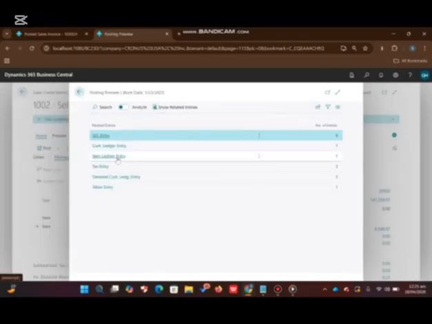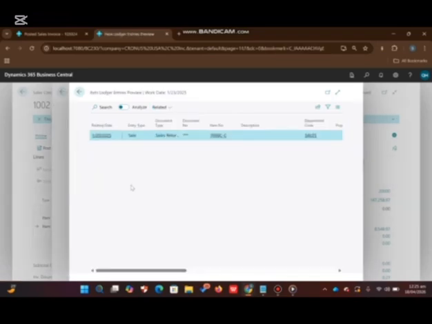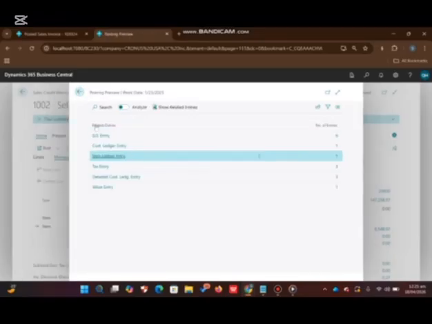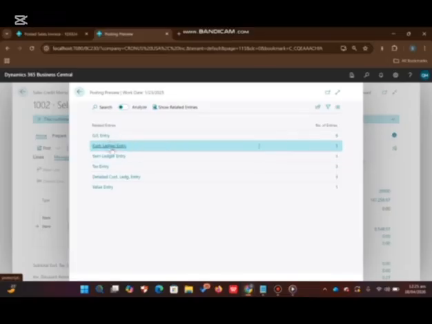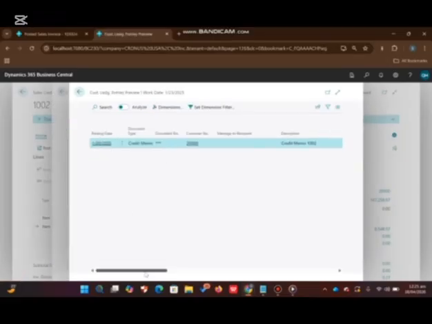It also hits the item ledger entries, because the item is coming back, so it is also recorded in the item ledger entry. It also hits the value entry and the customer ledger entry. Because the customer returned one quantity, it also hit the customer ledger entry, and you can see that the amounts are coming in negative. So this is the process of customer ledger entries getting reversed.